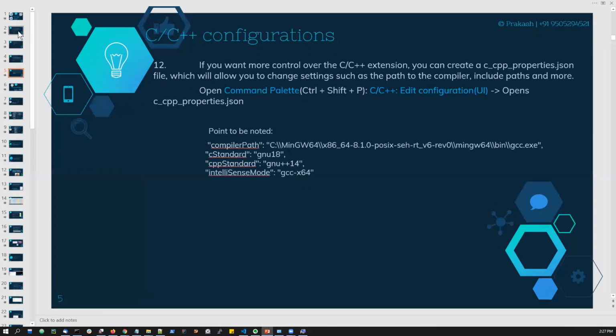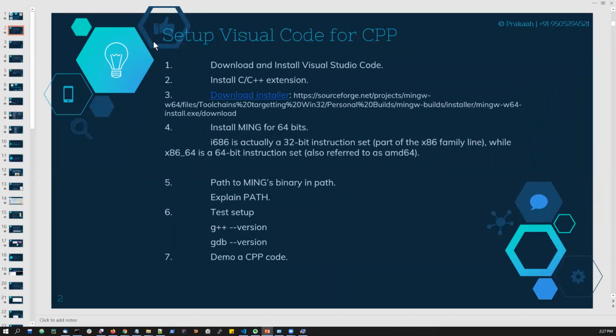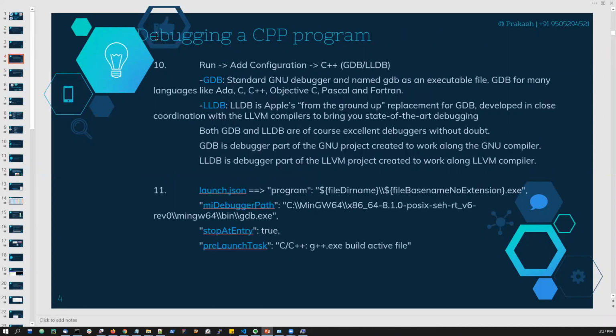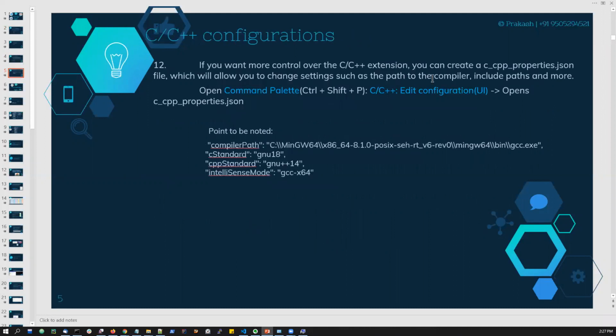Okay, so just to recap, we have discussed setting up Visual Studio Code for C++, then how to build a program or multiple programs in a particular directory all together in one go, and the process of compiling a.out, a.exe, and generating user-defined names for those executables. We discussed the debugging of a C++ program, and finally the importance of the c_cpp_properties.json file and how we can configure some more paths in the properties file.